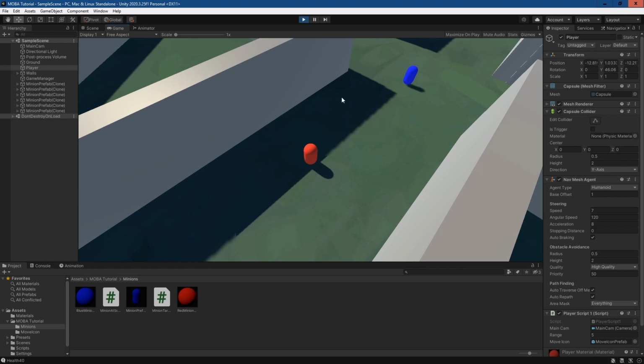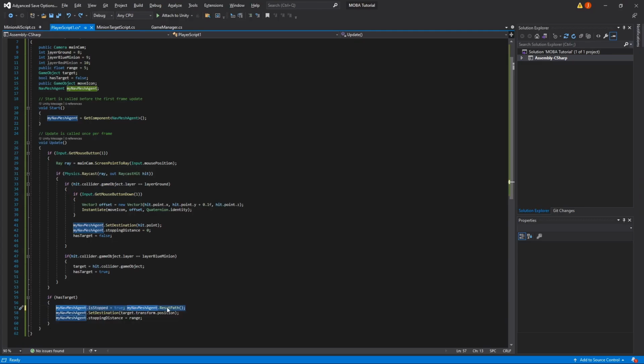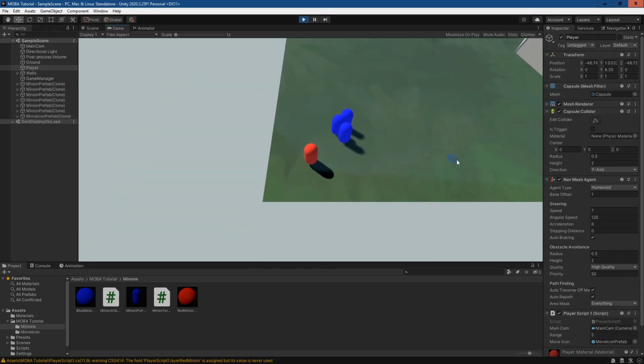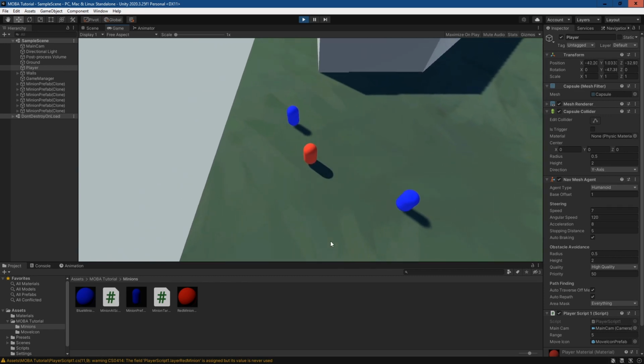But it doesn't seem to be carrying on, so I'll just double check the code. Okay, so I realized this line of code wasn't necessary. I was using it in some of my testing. So if I just delete that out, and then if we go back to the game, what we'll see here is the player will be able to navigate as normal, but also follow minions.